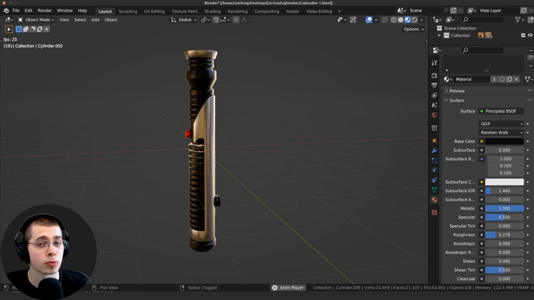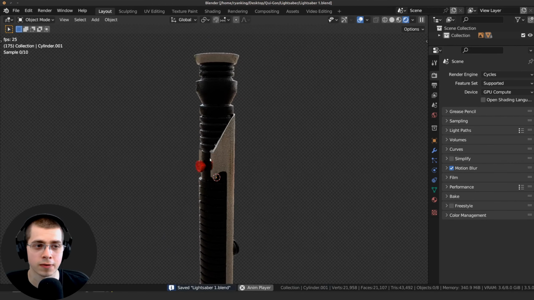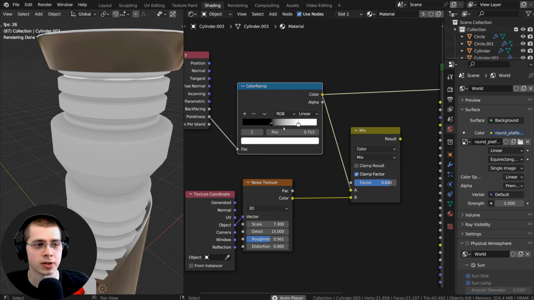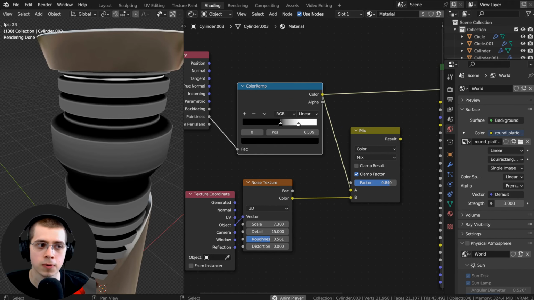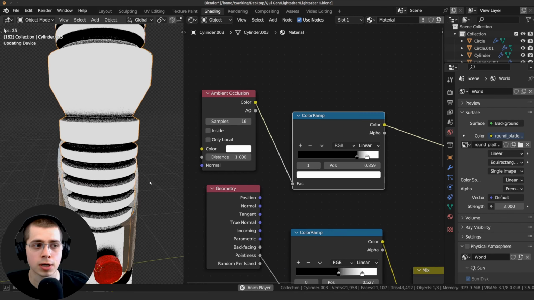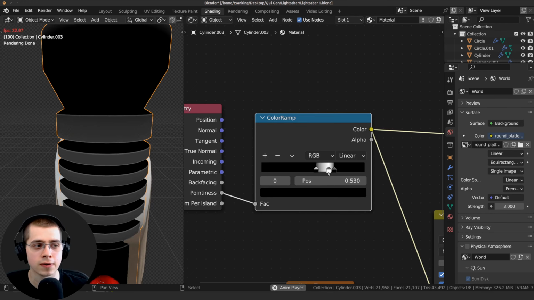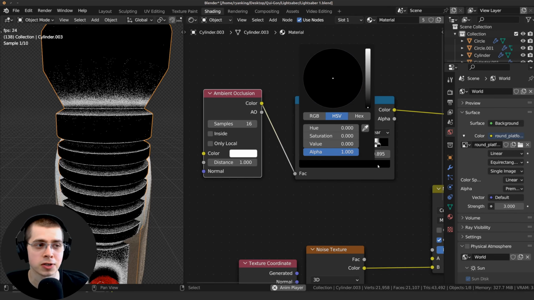Now I did want to add a bit more detail to the material of the lightsaber, and so what I wanted to do is add some edge wear to the material. I added the ambient occlusion node, and I added a color ramp to make the ambient occlusion much more contrasty. And you can see by doing that, the ambient occlusion gives these little white areas to the edges of the lightsaber.